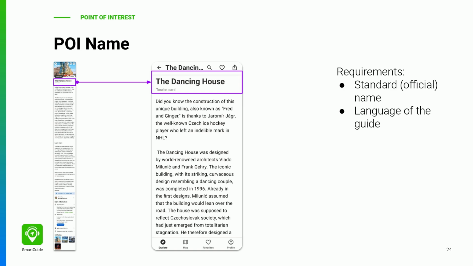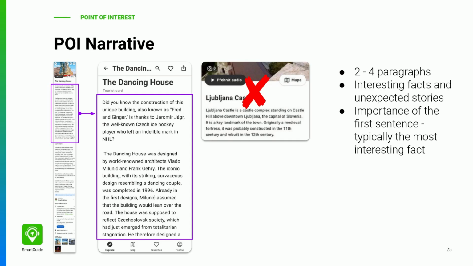It should be the name used in the language of the guide, and it is possible to add local names and translations. POI narrative is the story about the POI. About 2 to 4 paragraphs, focusing on interesting facts and unexpected stories to engage visitors. The first sentence should captivate visitors' attention enough to make them want to explore the POI detail more. It is typically the most interesting fact about the POI that is then developed in the first paragraph.